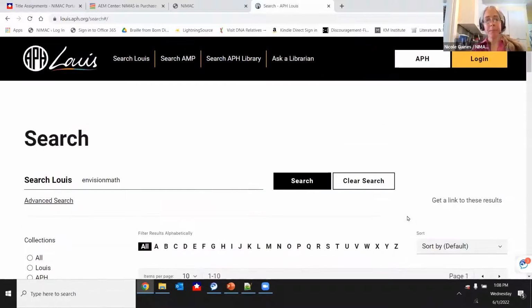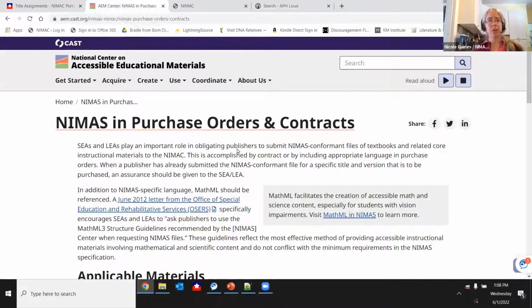So that is LUI. The other thing that I wanted to talk about as a resource is that we talked about NIMAS in the adoption contract or purchase agreement. This is a really, really important piece in terms of ensuring that the materials your students need are in the NIMAC when you need to produce Braille or another accessible format. So I wanted to point out and give a shout out to the National AIM Center at CAST.